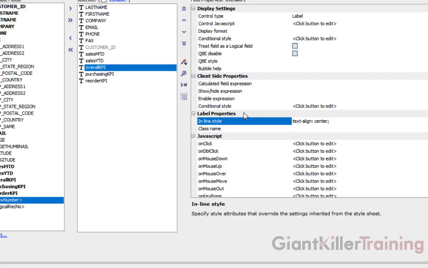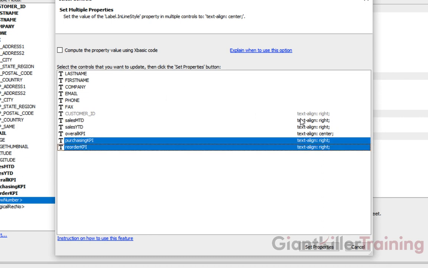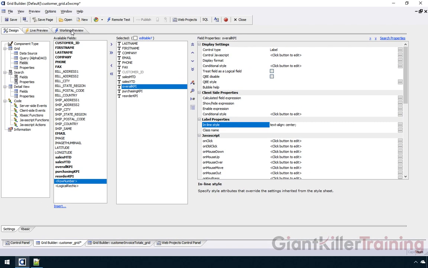Let's go ahead with inline style, make sure that's selected, click this, and you'll notice it brings up our select controls. And the controls I'm looking for are purchasing KPI, reorder KPI, so I'm going to highlight both of those. You'll notice it's showing me their current style, and then click Set Properties. So if you go down here, you'll see it's now copied that property. So let's click Save, and let's review it just to make sure everything looks good.